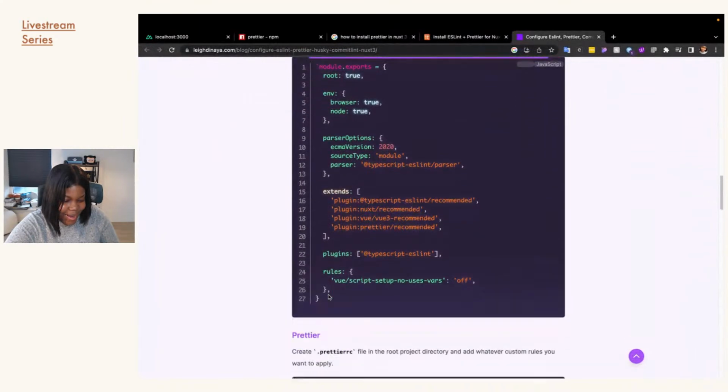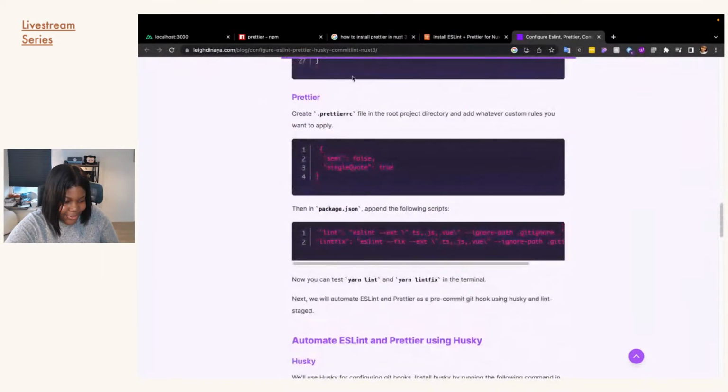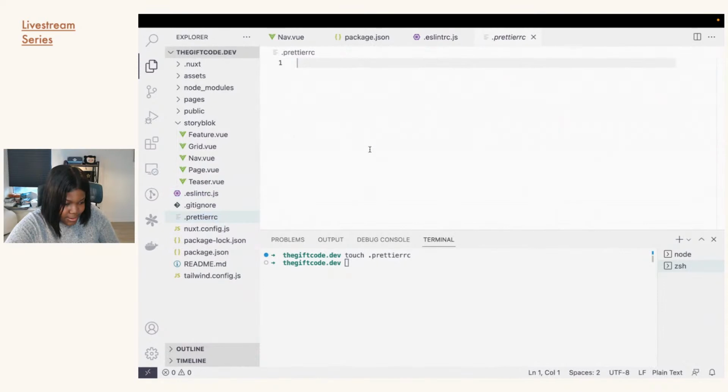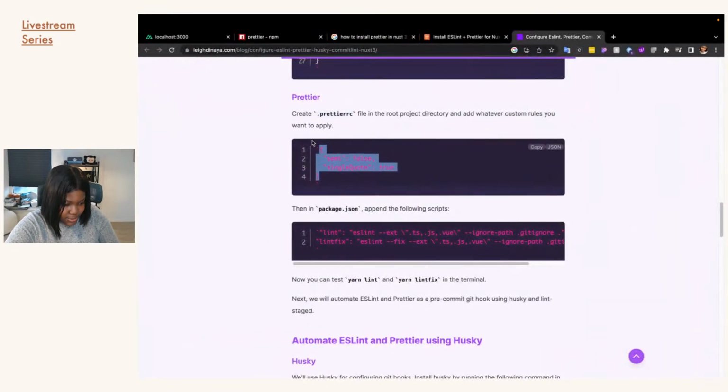Good. Now, I should also create this. I hope this thing will work. Oh. So touch this, and then in here, put this. Semicolon. I don't want semicolon, single quotes.